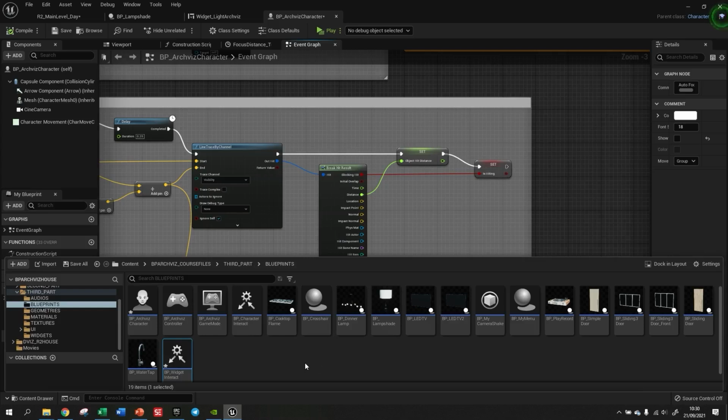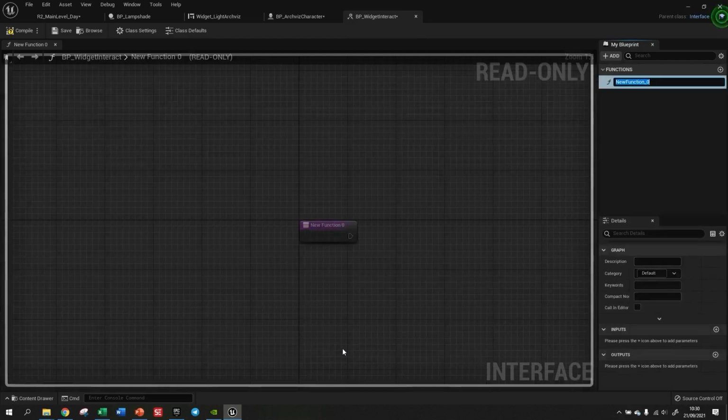Okay, nice. So there's our interface. Let's open it up. Okay, cool. And I'll name my function. I'll name this widget interaction, just so we can differentiate between the other interface. Widget interaction. Okay, so this will be our function.